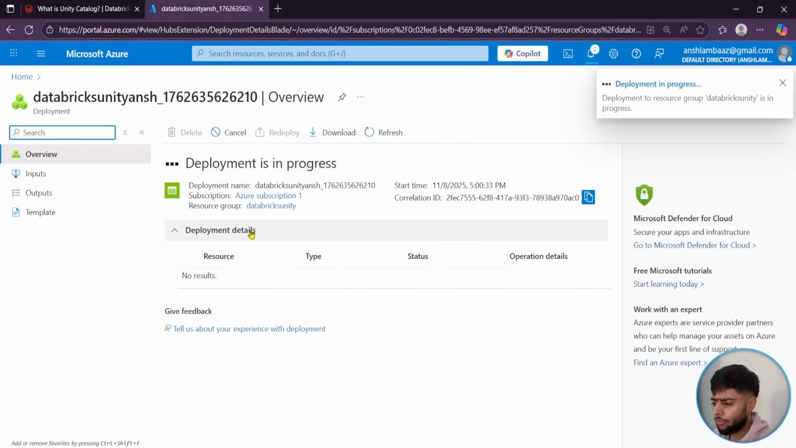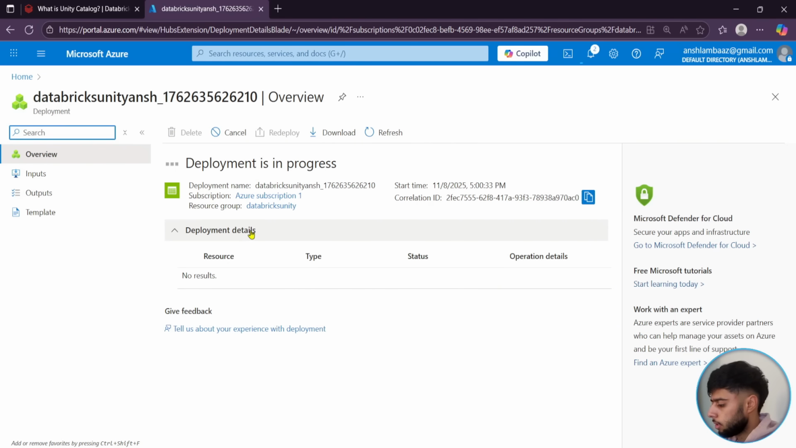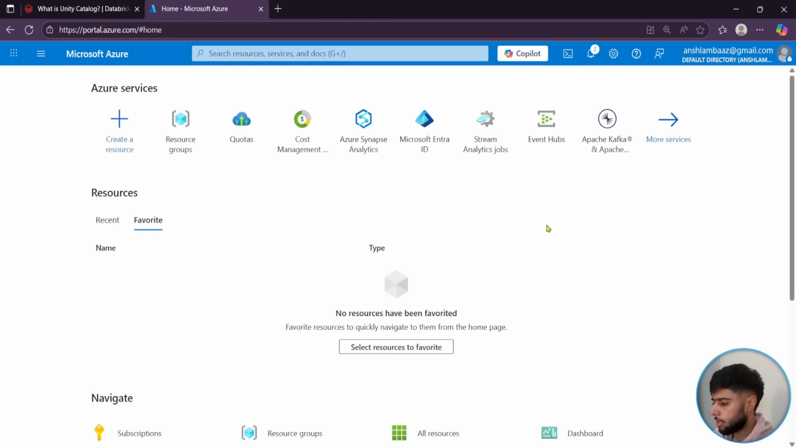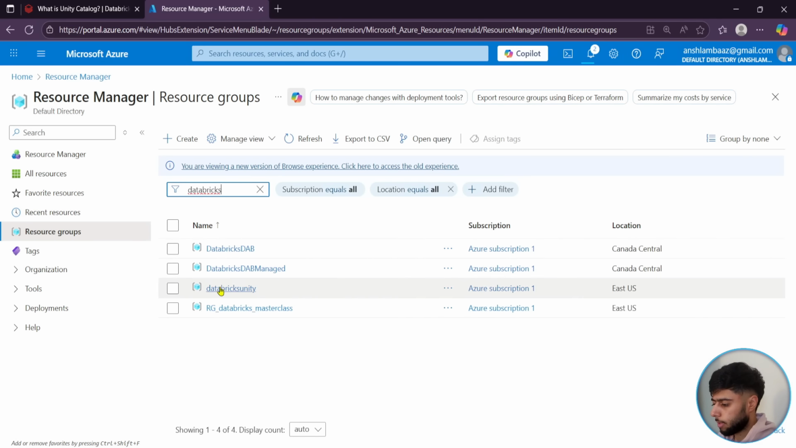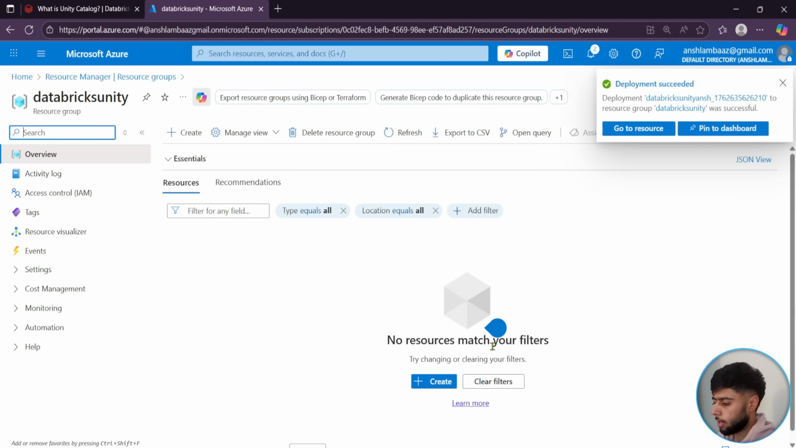It will take hardly a few seconds to deploy this data lake into our Azure server. Make sense? Okay, so let me just show you. If you just closed your window, simply go to resource groups, search for your resource group name, click on it and you will see it here.